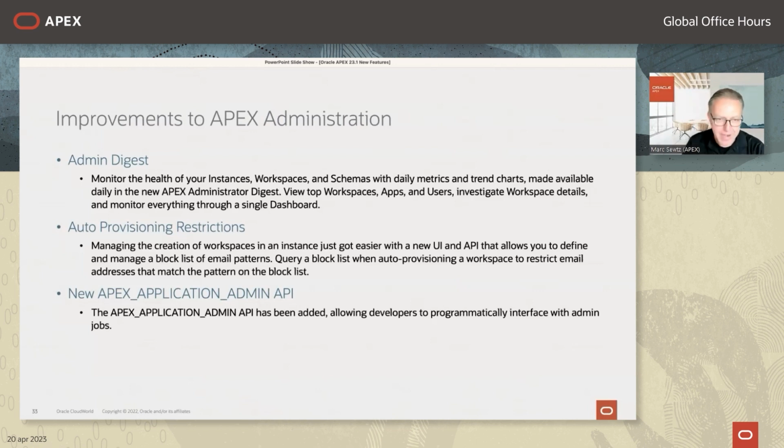Again, we have about 92,000 workspaces on apexoracle.com and 6,000 on apexoraclecorp.com. So this is very helpful for us to manage these instances. There are also auto provisioning restrictions. We can now define email patterns, for example, on apexoracle.com, our public site. We don't allow Oracle employees to sign up with their oracle.com email addresses. They're supposed to use apexoraclecorp.com instead. So using this technique, we can define certain patterns to block certain emails. And then there's also a new Apex application admin API.